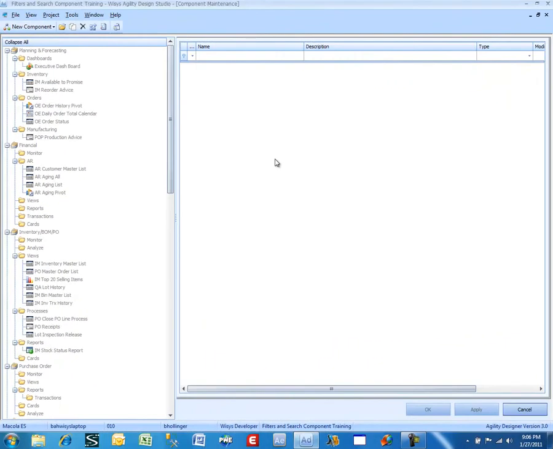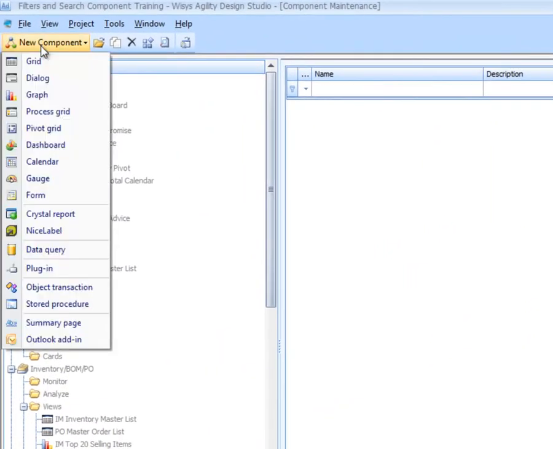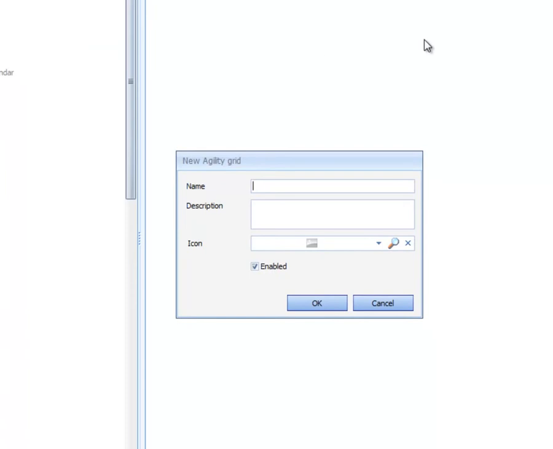We've created a new project called Filters and Search Component Training. Now the first thing we're going to do here is create a search. A search is just a grid component, and we've done that before, but we're going to create a very simple search here. We're going to call this Lesson 1 OE History View, and building a customer search.